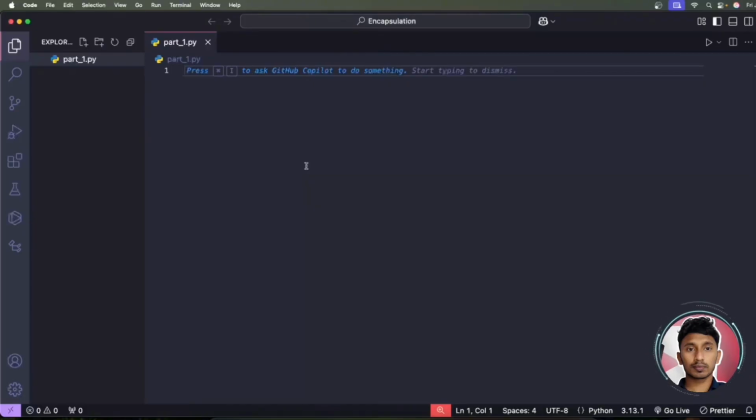Here we will have three types of attributes. One is public attributes, the second is protected attributes, and the third is private attributes. We'll clear these concepts one by one. Okay, so we can understand that encapsulation has three types of attributes. At the beginning we will cover public attributes. So what are public attributes?